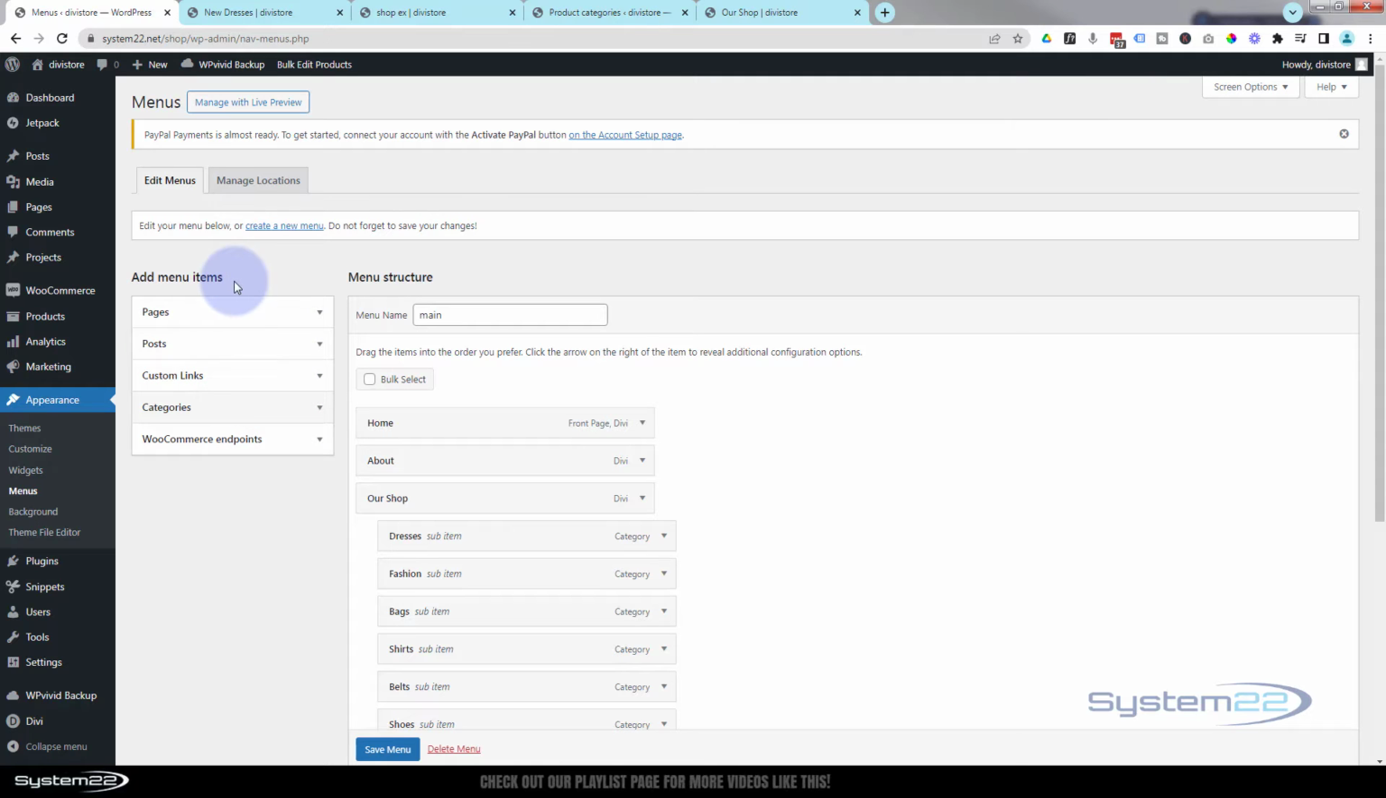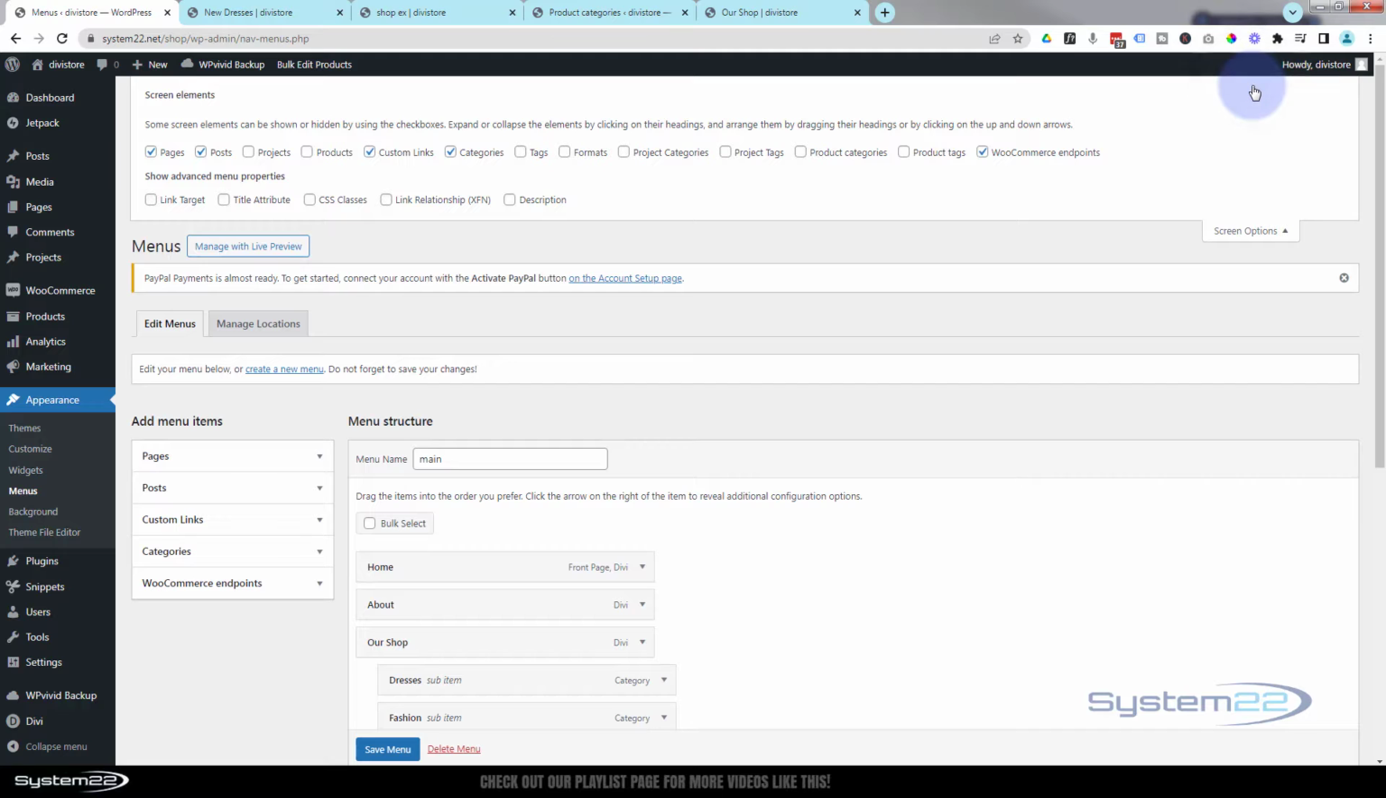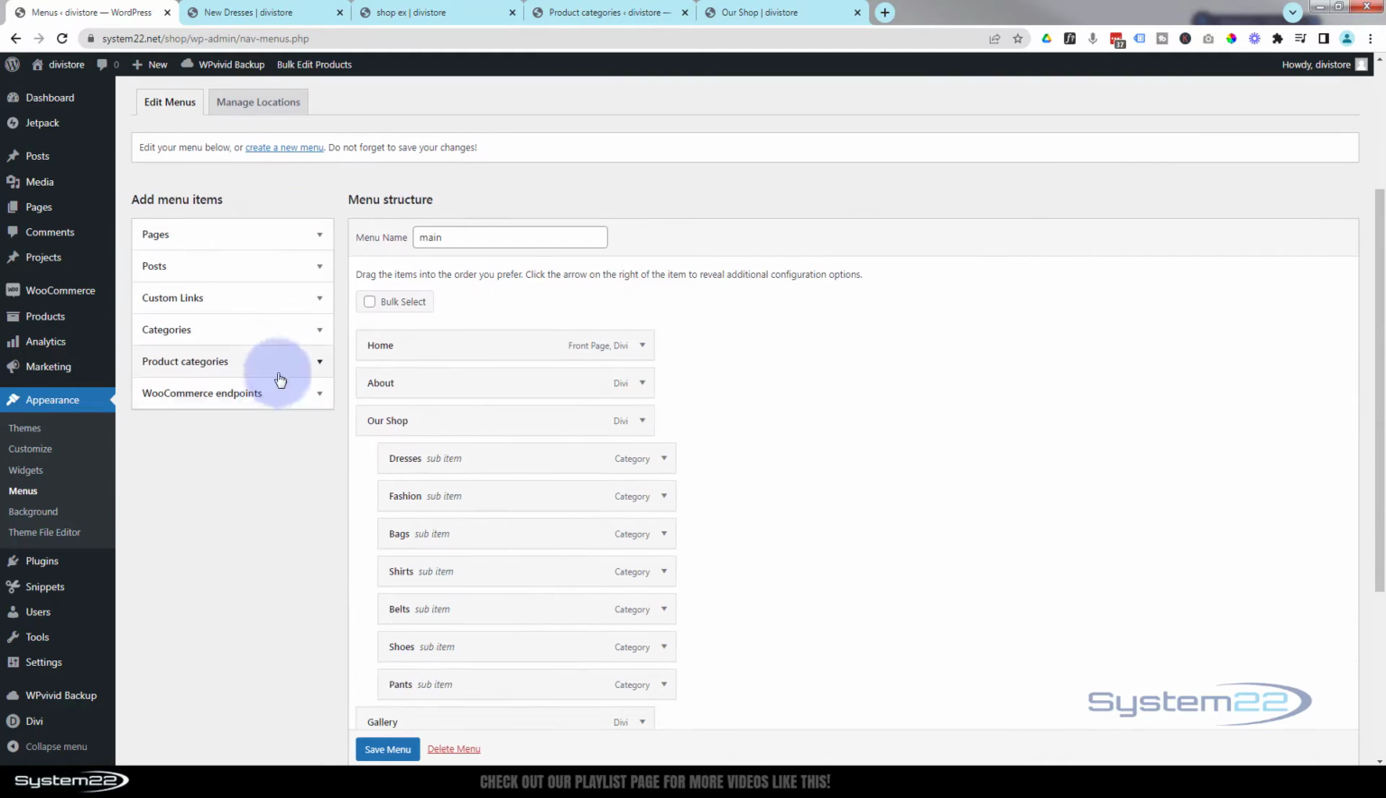Now, you may think, where have they gone? Well, if we look up the top here, screen options. If we roll along here, we've got product categories right there. Check that box. And we get a product categories drop down here. So we can simply do the same thing. Drop down. There's our fashion. I can check it. I can add it to the menu.